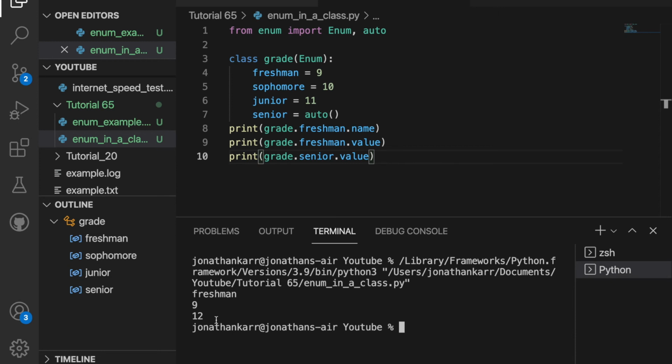So this is an overview of how enumeration works, and enums are great in classes if you want to call something. For example, if you're working with a database that has freshman, sophomore, junior, and senior, this is a great way to do this as opposed to using strings.